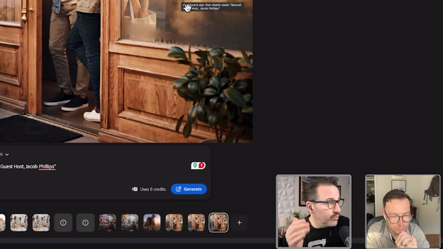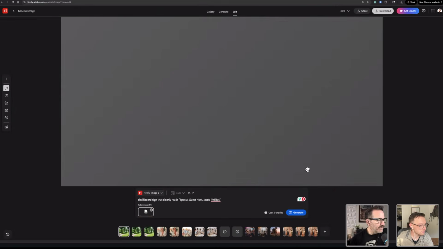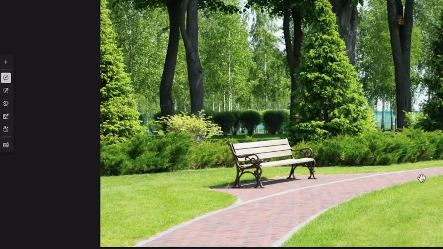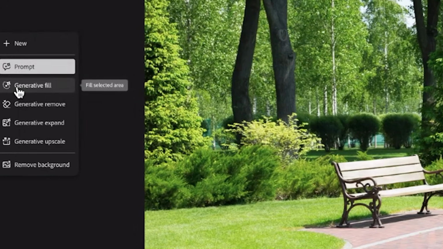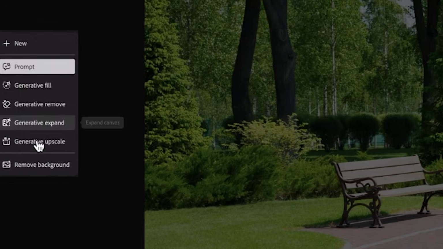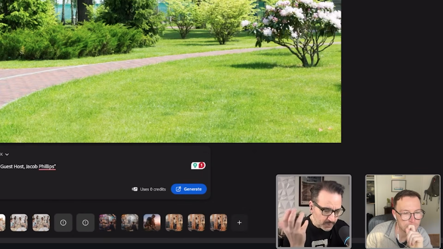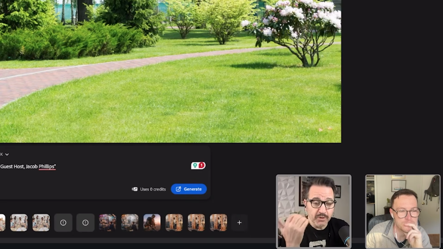We're going to try some of the new generative features here. I'm opening up with this beautiful image here of the park. What you have now is these tools over here on the side. I can go right back to prompt if I want, but I also have Generative Fill, remove, expand, upscale, and then obviously remove background. So it's kind of giving you some of the top features that you would go to Photoshop for.